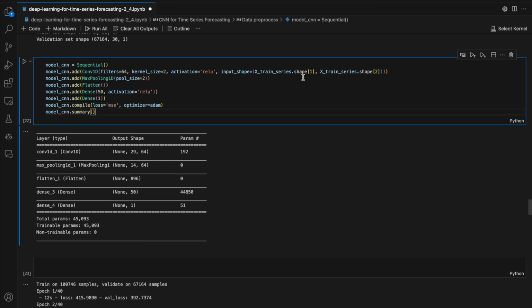This code creates a sequential model for a convolutional neural network, CNN, for predicting data. It adds layers to the model, including a convolutional layer, a max pooling layer, and 2 dense layers. It then compiles the model and prints a summary of its structure.